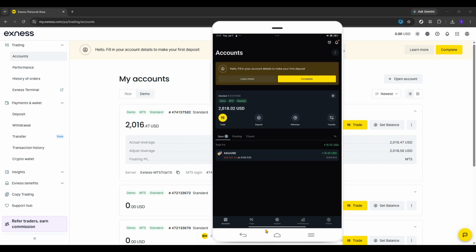Hello, today we will guide you through how to set Exness Chart in mobile. To begin, open the Exness app on your mobile device. Make sure the app is fully loaded so all menu options are visible and responsive. If you're signed in already, you should land on the main dashboard or home area.